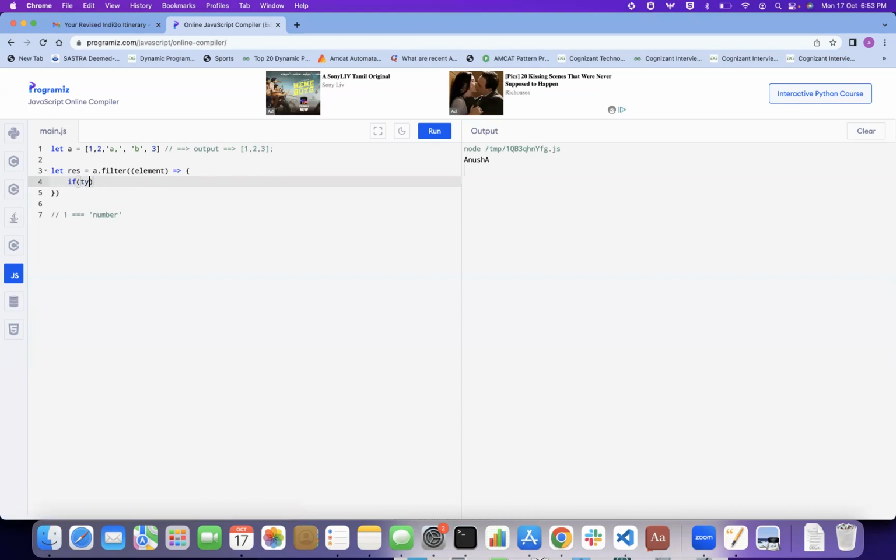Now, what will be the condition? Tell me. I said the typeof operator is used for defining number, string, or boolean. Now, what will be the condition? Typeof is equal to number. Typeof what? For whose type are you checking? Element. Typeof element equal to number. If it is equal to number, then what will we do?